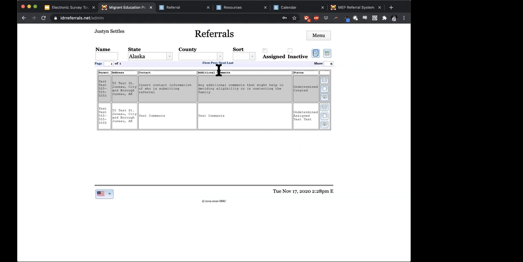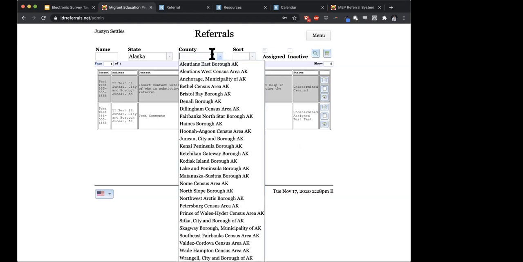You can also narrow down your search for referrals by searching by county. So once you have selected the state, you can then choose the individual county that you would like to see. And so this helps you to narrow down if you have multiple counties assigned to you, or if you are a supervisor or admin and would like to see what is happening in an individual county, you can choose the county from the drop-down menu to see all the referrals for that county.